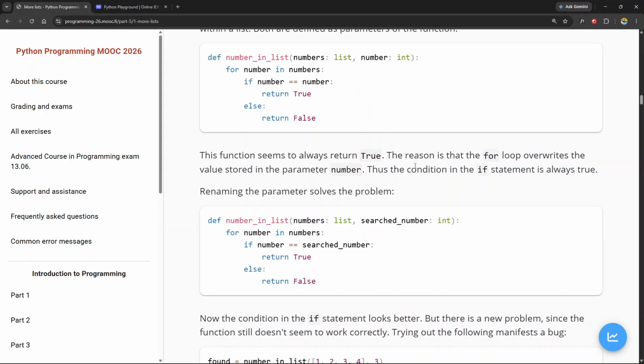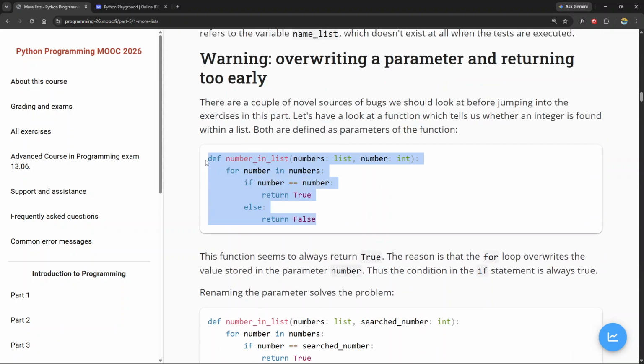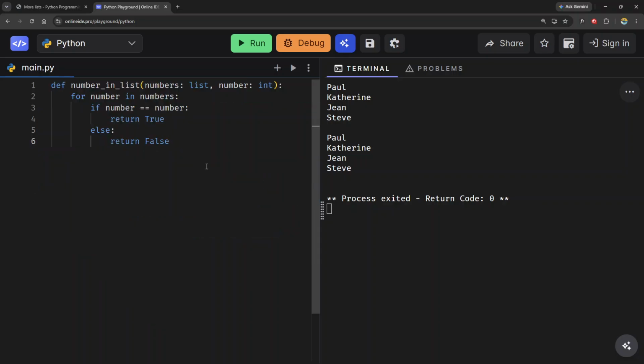The function seems to always return true. The reason is that the for loop overrides the value stored in the parameter number. Thus, the condition in the if statement is always true. Renaming the parameter solves the problem. I think it might even be easier to see this in action.